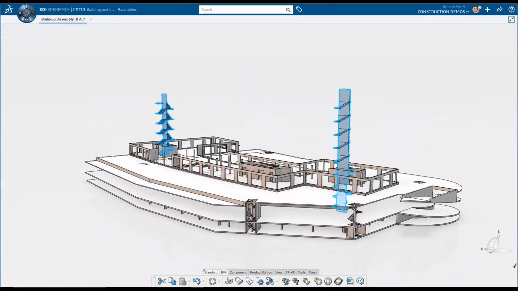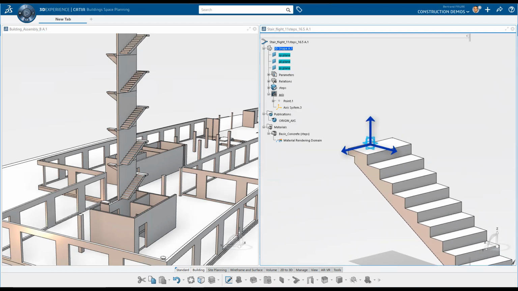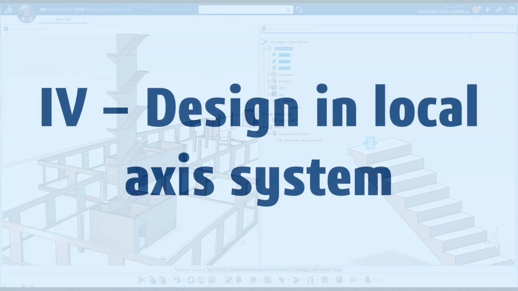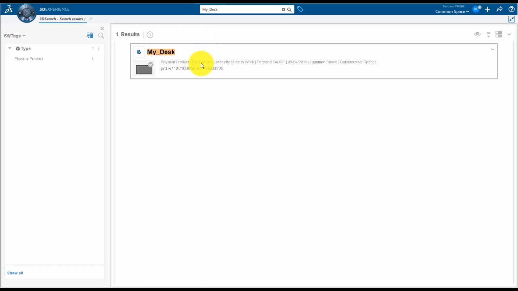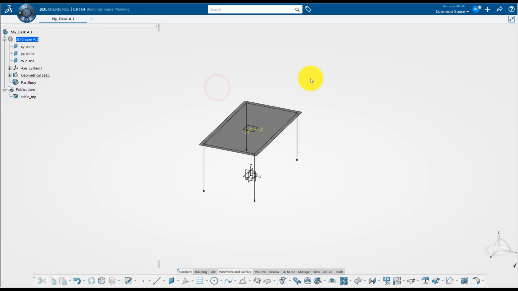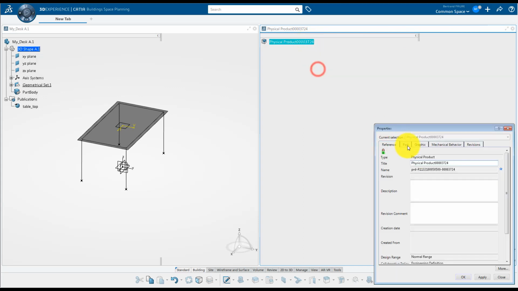Construction industry likes standardization and prefabrication, and to model it efficiently, you need to design every part and assembly in a local axis system. Let's reopen our desk model. That is currently only a single part, and start detailing it as an assembly.